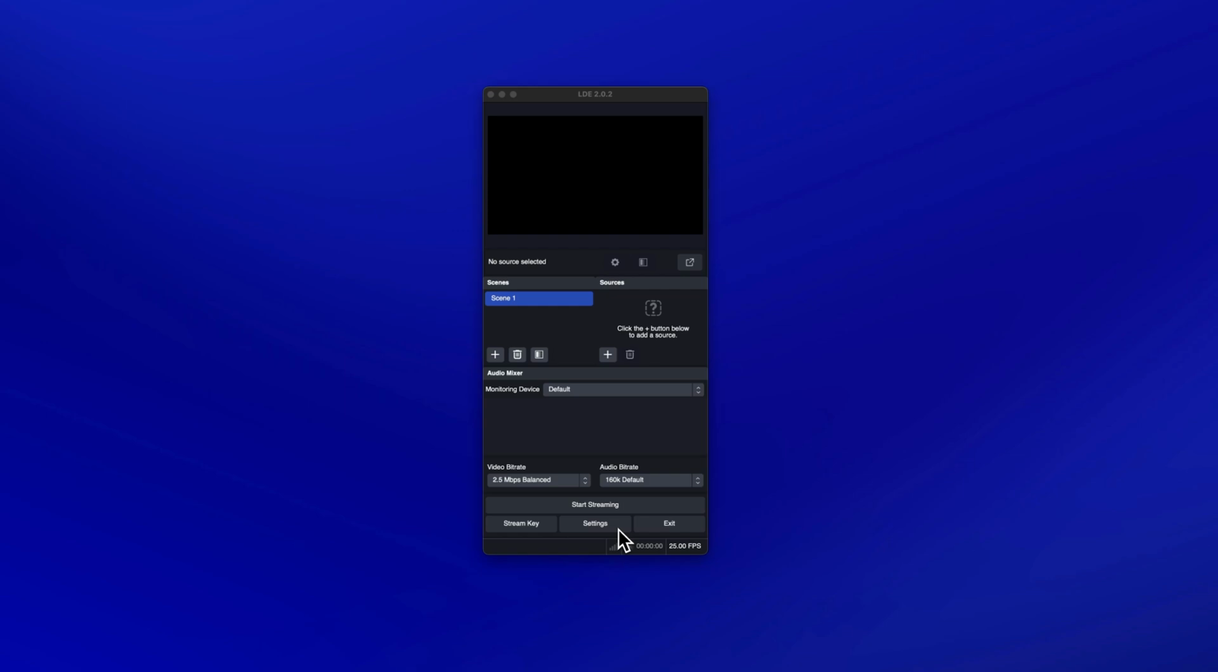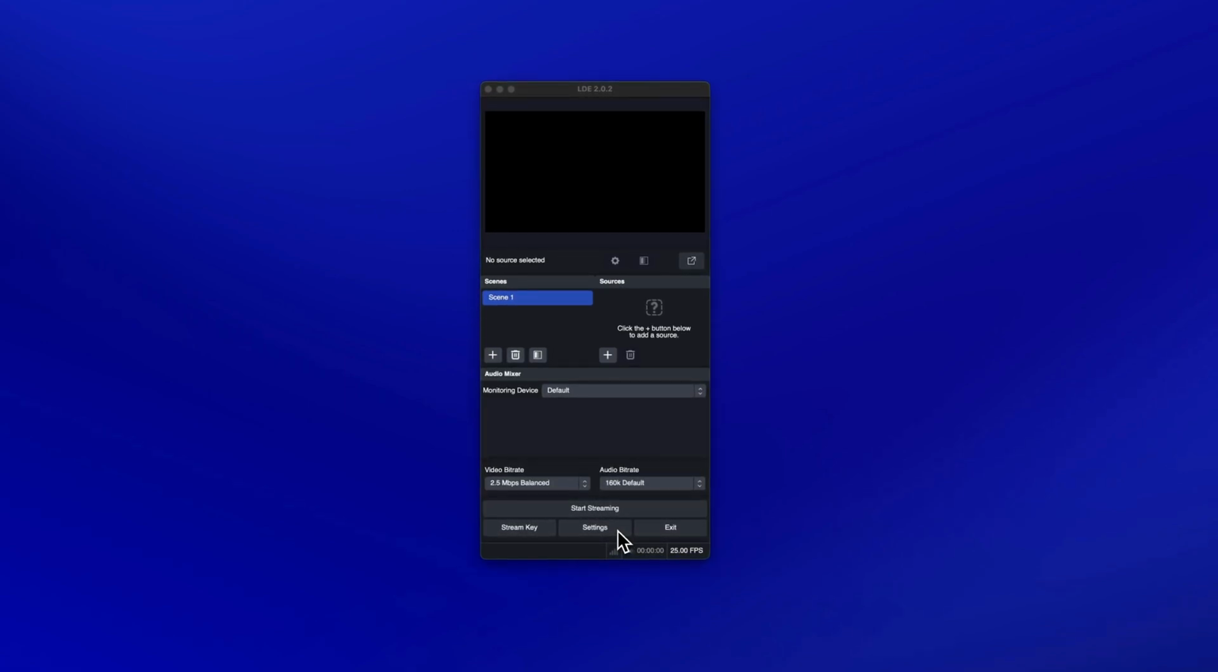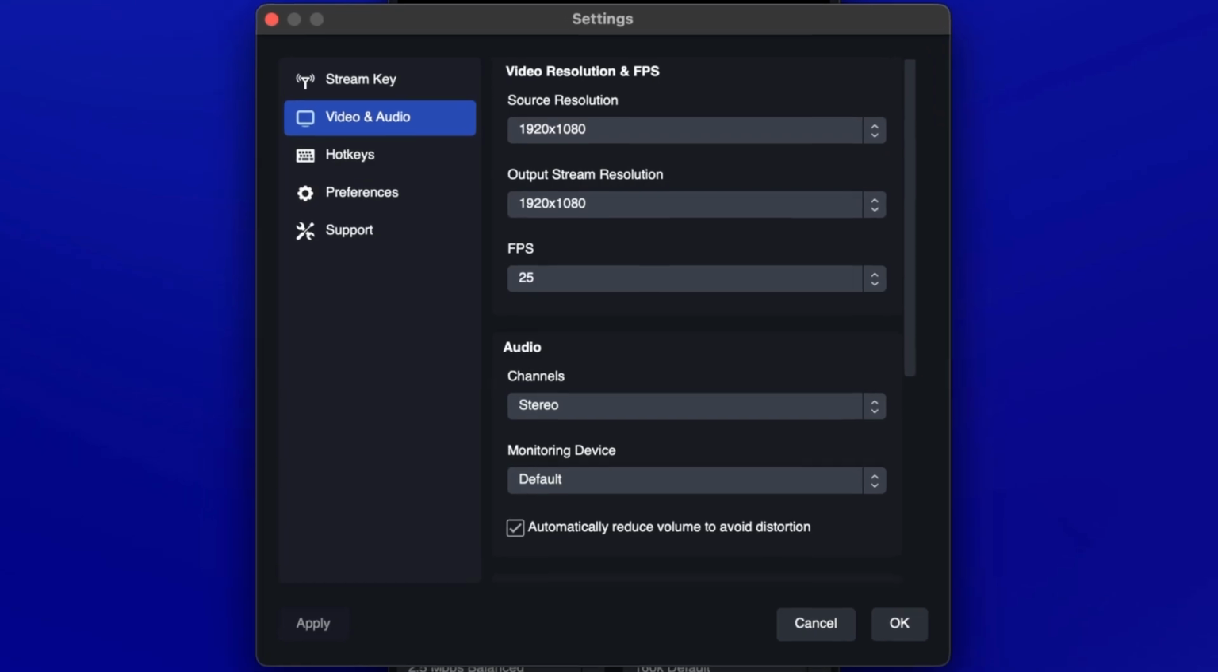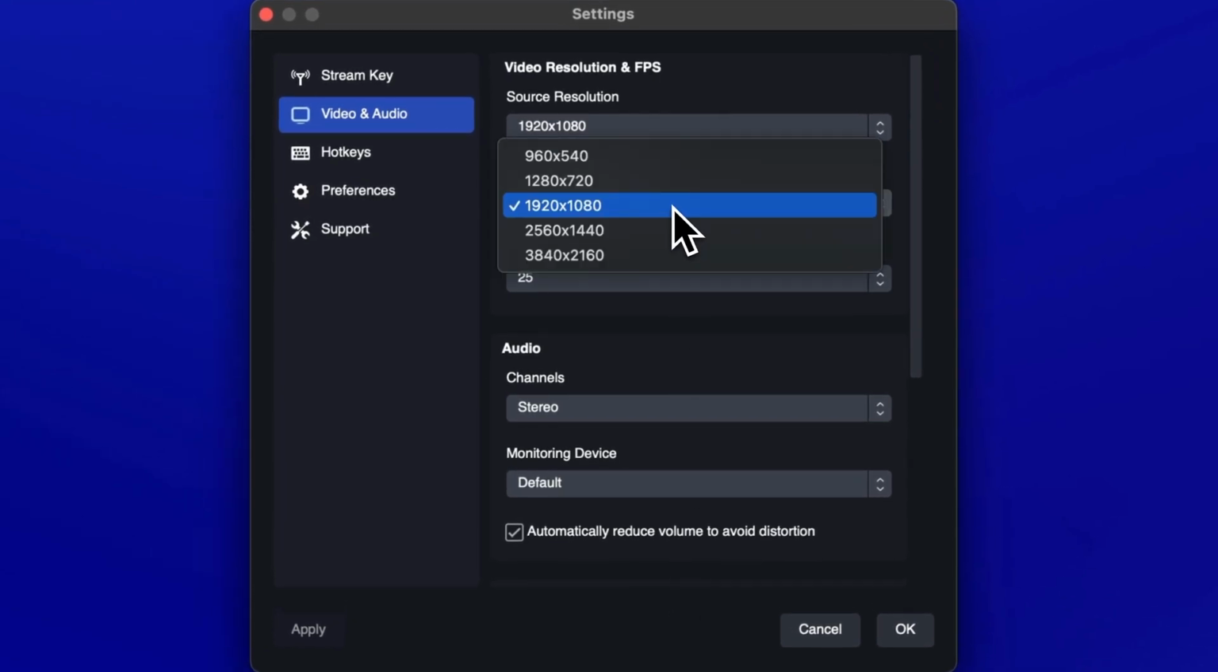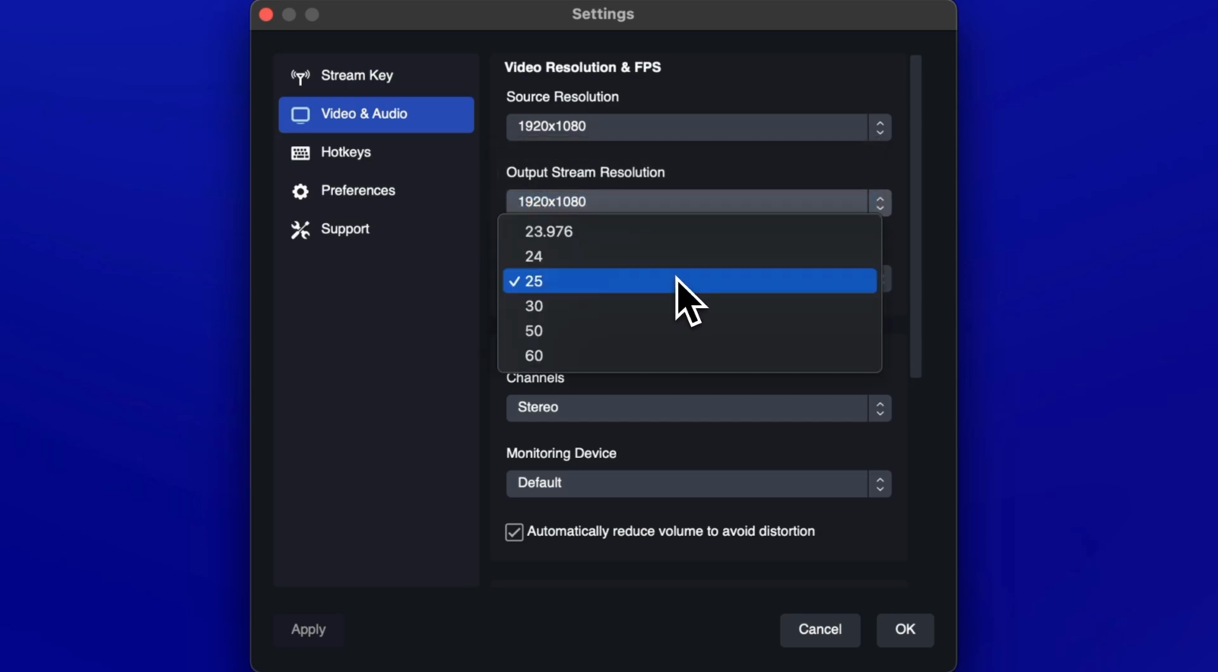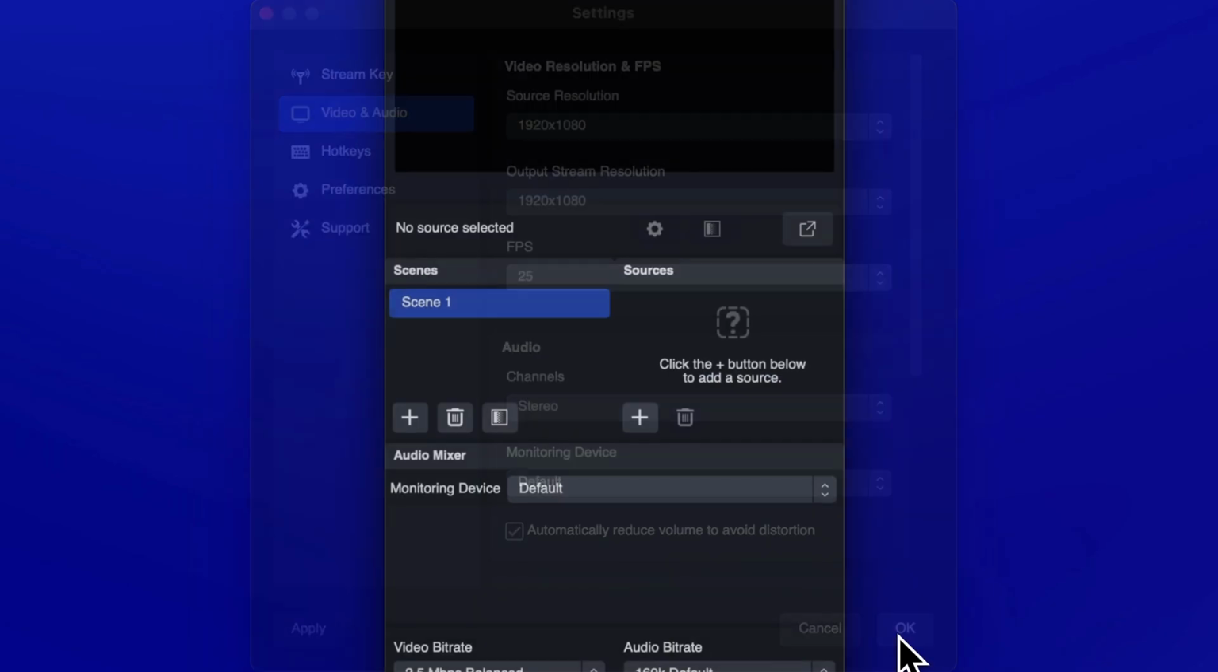Let's open LDE and set it up to receive the input from your Blackmagic Hardware. First, click on the Settings button. Set the output resolution to the resolution you would like to stream at. We recommend 1080p or lower for the smoothest client experience. Set the frames per second to match the frame rate of your content, then click OK.